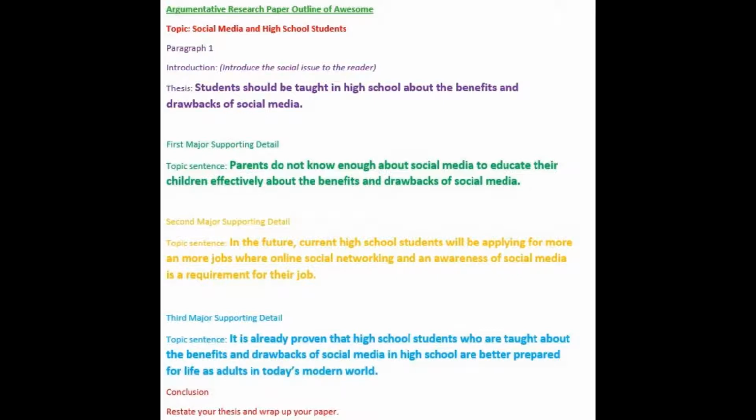But what I need to do is I need to have at the end of that introduction paragraph my thesis. The green, the yellow, and the blue paragraphs are going to be my major supporting details. Why do I think students should be taught in high school about the benefits and drawbacks of social media? So maybe reason number 1 is that parents might not know everything about social media. And because of that, they might not be able to educate their children about social media. Maybe that's why they need to be taught about social media in school.